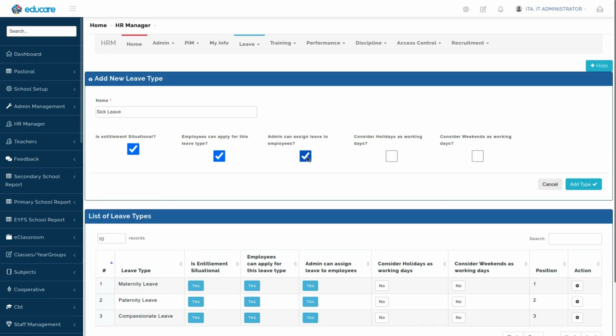Then, should this leave consider holidays as working days? That is, any day that you select as a holiday, someone has a leave that starts from, let's say, Friday. Should Saturday and Sunday be counted in, or should they be exempted so that instead of 3 days to end on Monday, it should end on Tuesday or Wednesday? That's what considering whether holidays are working days means.